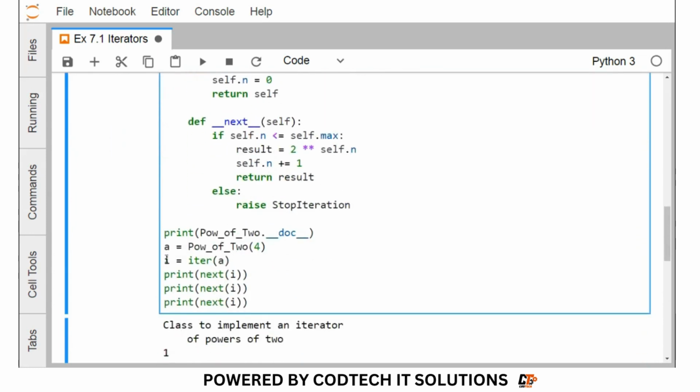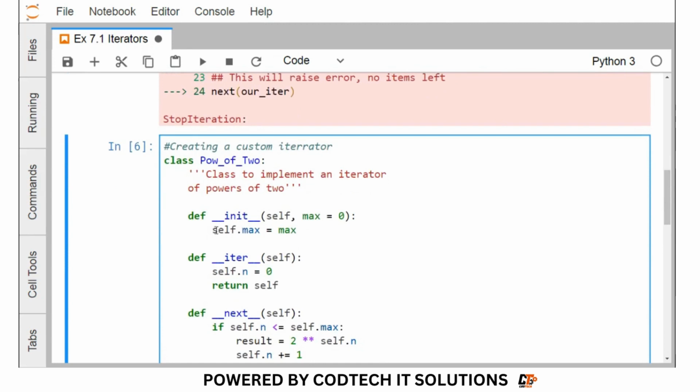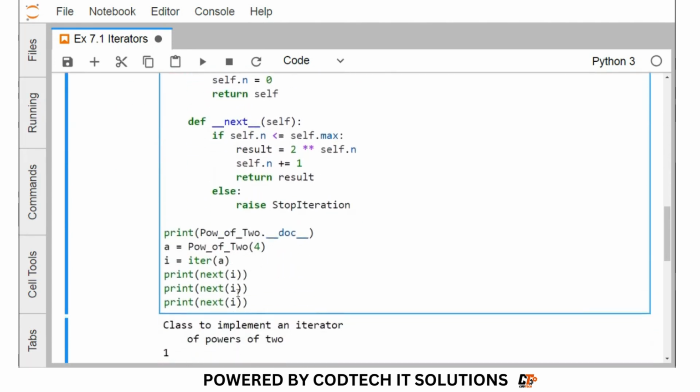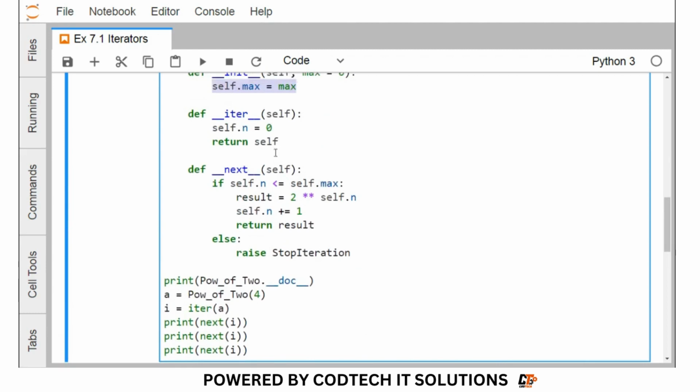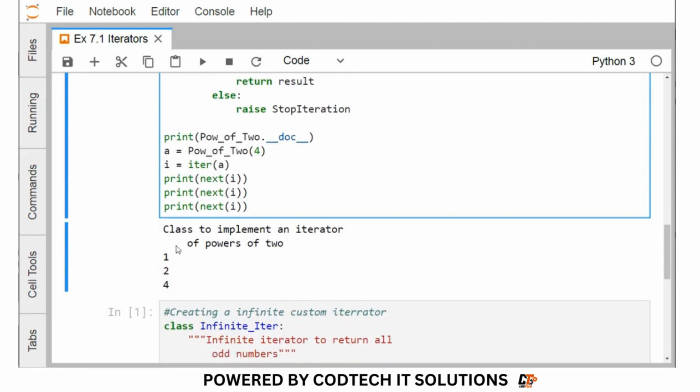Now we are going for this a is equal to PowerOfTwo(4). So now this 4 will be assigned to max. Max has got the value 4 here. Now we are going for this i is equal to iter(a). So we are going for this next(i), next(i), next(i). It is going on printing, that is 2 to the power of 0, because n is having the initial value 0 here. So 2 to the power of 0, the result will become 1, and return result, so that result will be printed as 1.